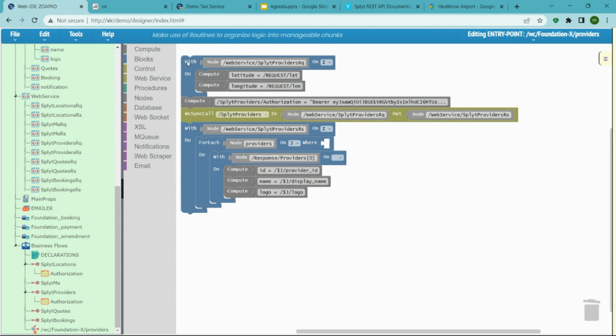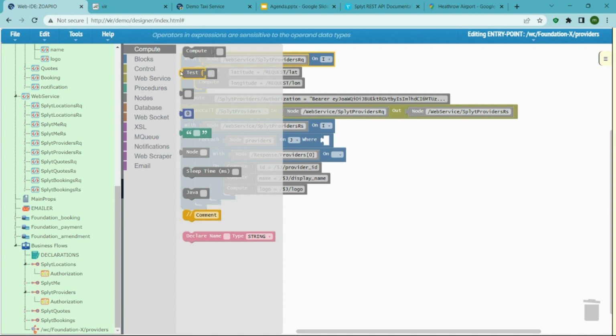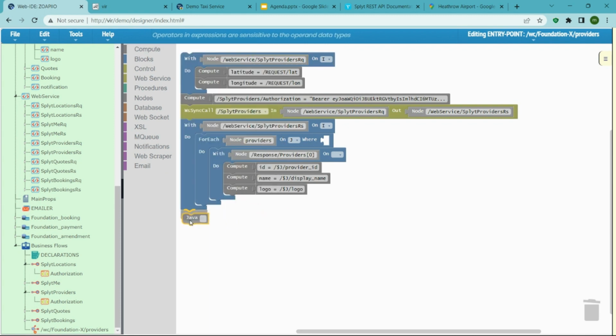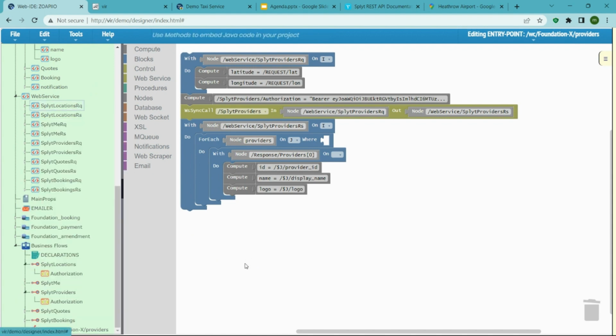So hope you got a good idea of how the programming in ZOAPIIO works. It's really mostly drag and drop. You can put in Java code. For example, there's actually a command called Java where you can actually write Java in it. There is also a mechanism called the method, which you can use to write a bigger piece of Java code. So I'll sign off from this episode now, and in the next episode we'll come back and test this service and do other services.